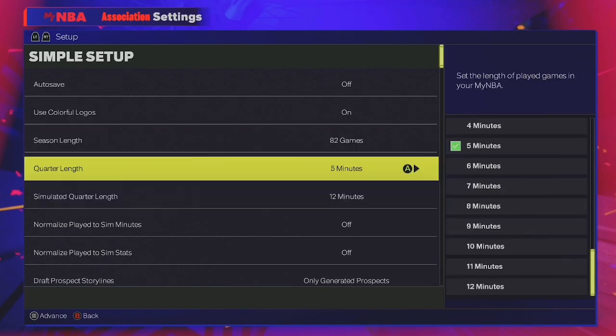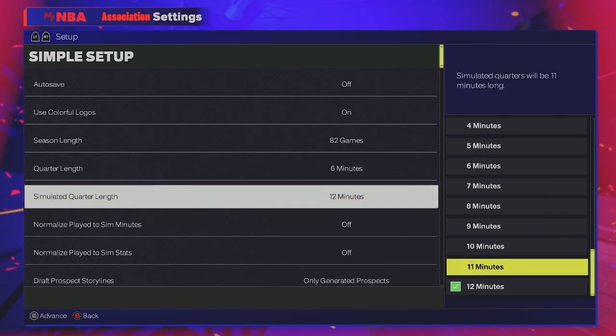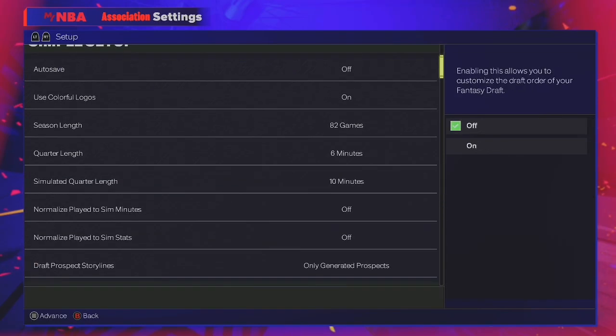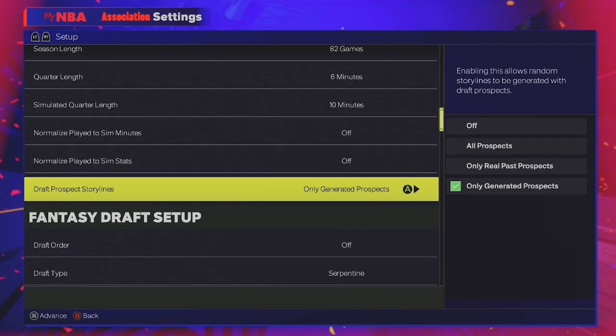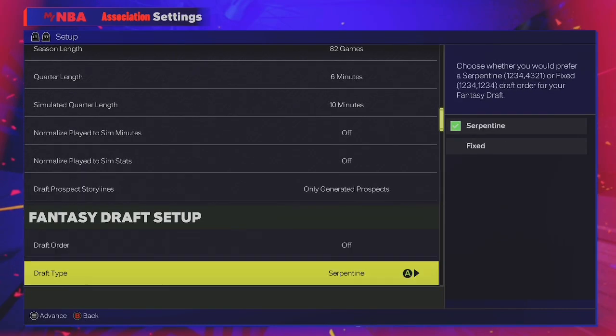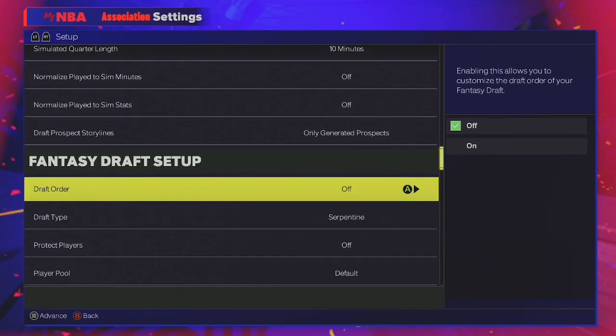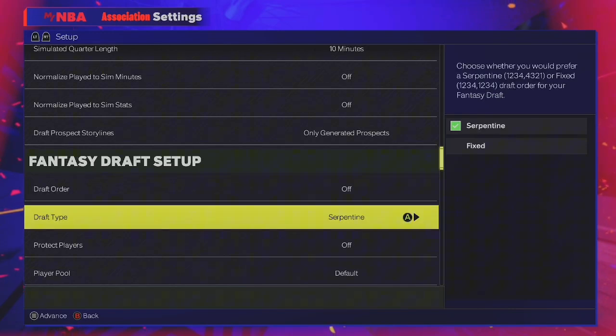Season length, obviously, I usually do 6 minutes here. Quarters, I usually do 10. Those I leave the same. Draft prospects, storylines, I'm just leaving all that the same. Now here for fantasy draft, if you want to set the draft order, you can put it on and you can actually go through and move the teams to where you want to move it.